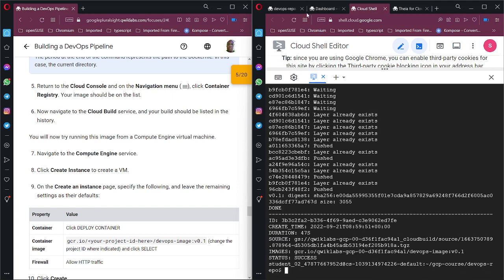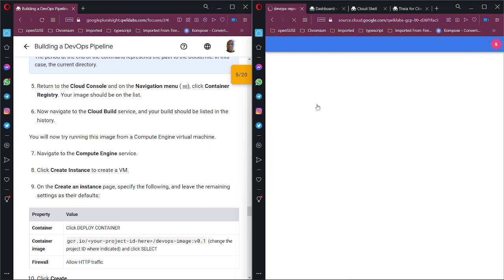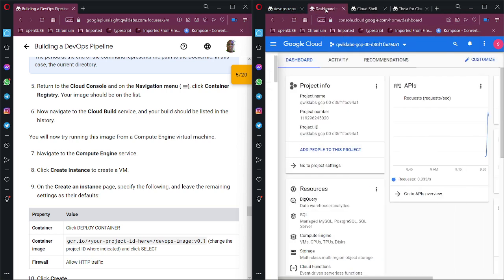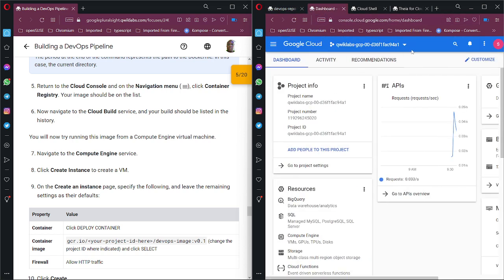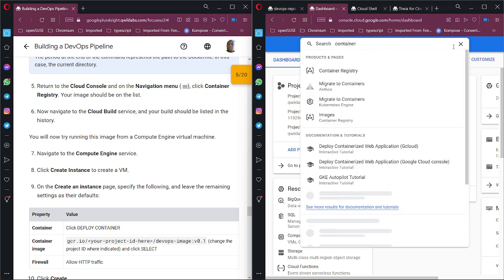So that's been done. Let's go to our dashboard. If you refresh this, this will change because we had pushed content to it. So those are the contents from our repository. Okay, those are the template files that we created earlier. Okay, so if you search container registry, and there it is.